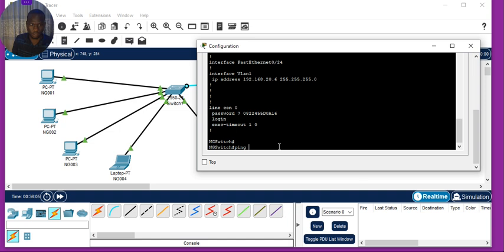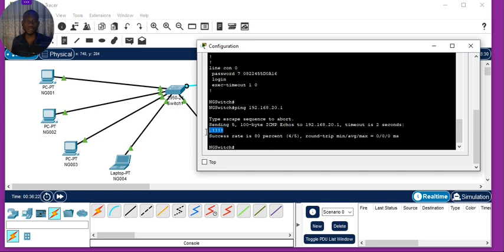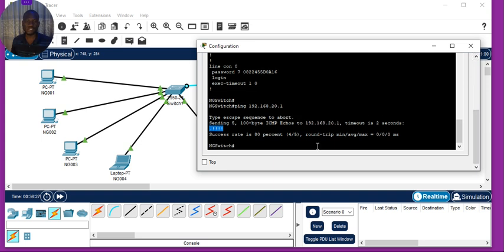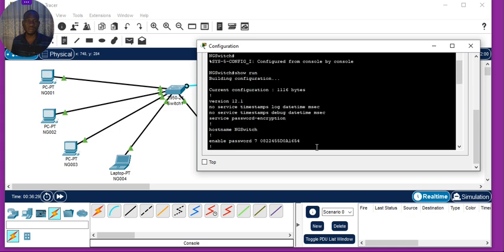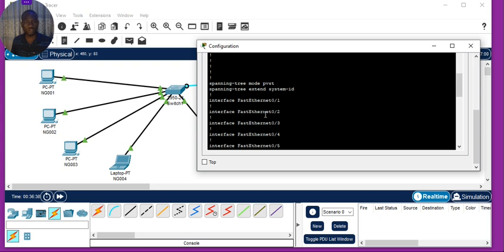So if you ping these systems here, I'll ping 192.168.20.1. That's ng001. So you get an exclamation. This exclamation indicates that there's a connection. So this is basic Cisco networking. If you observe, I did a few things. We changed the name of the switch. We set an IP address for our switch. We set a line console password.